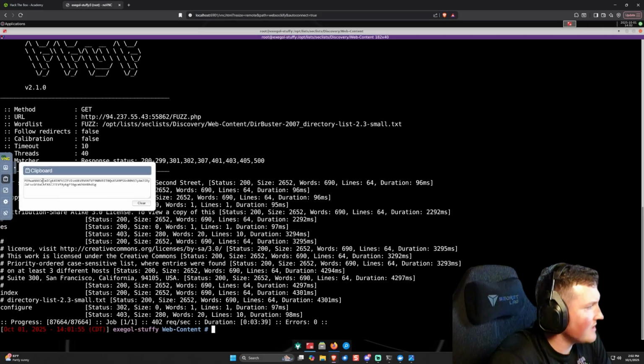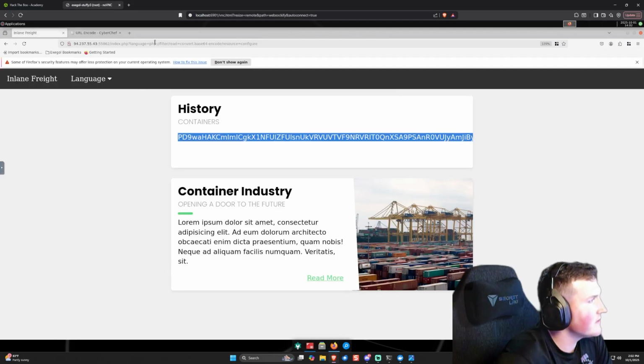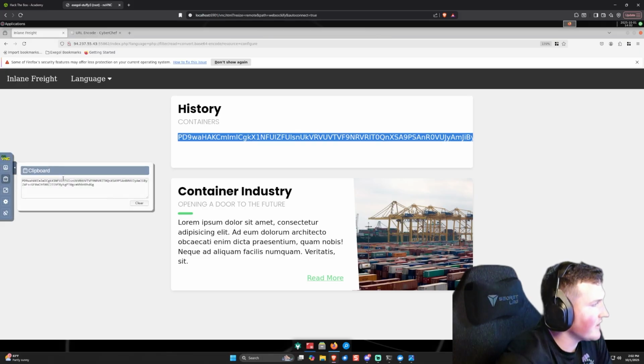Okay, so as you can see, there's only one, and it's configure. You have index, but there's configure. And then just because I didn't actually think that was the only one, I went to it. I put that in here, right? So I did our regular, I just copied the PHP filter, put it in here, put resource equals configure. And sure enough, it is the only one. So I copied it over here.